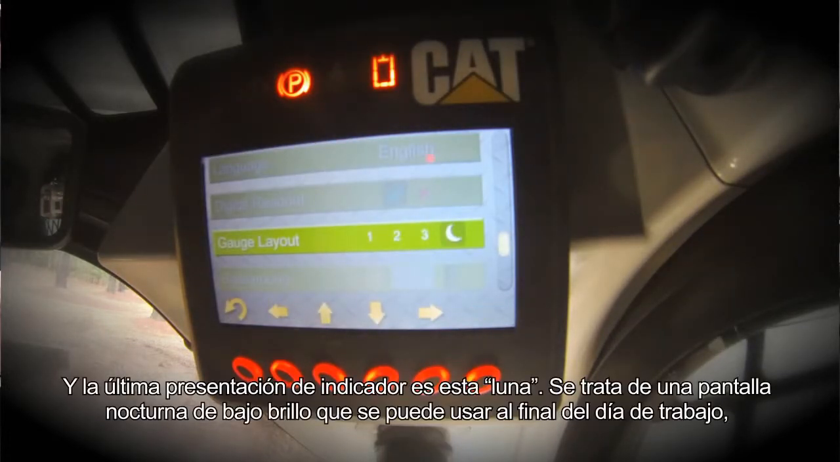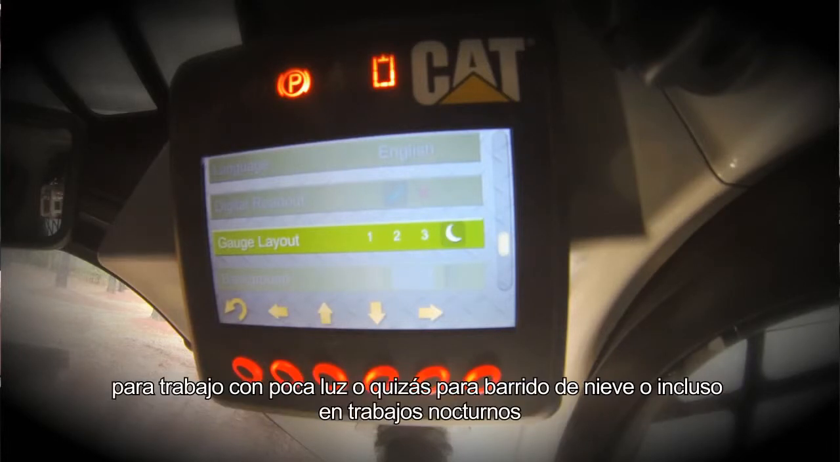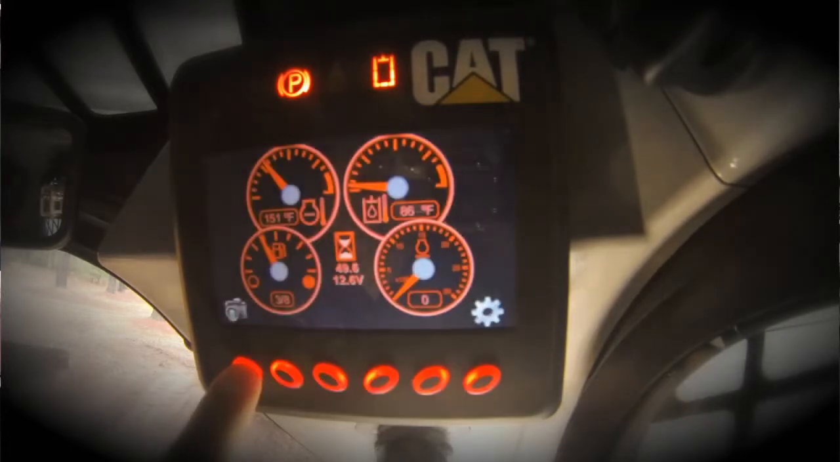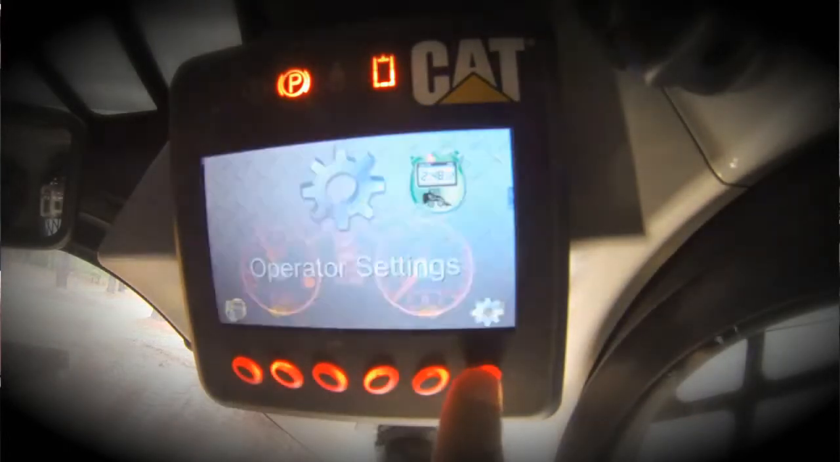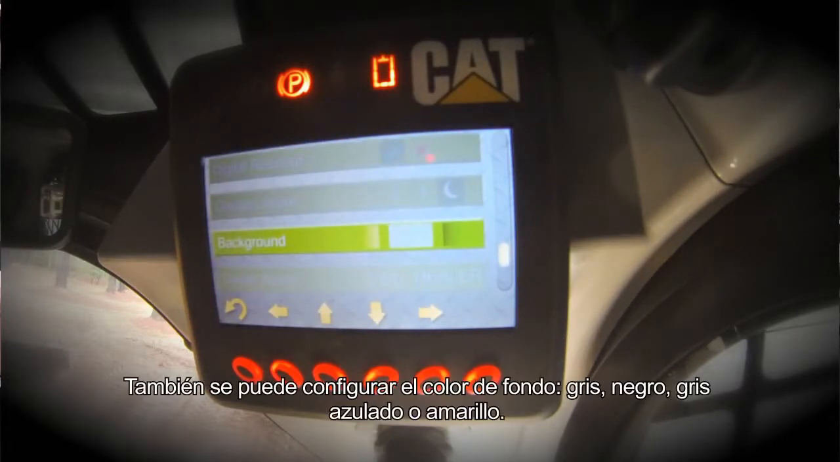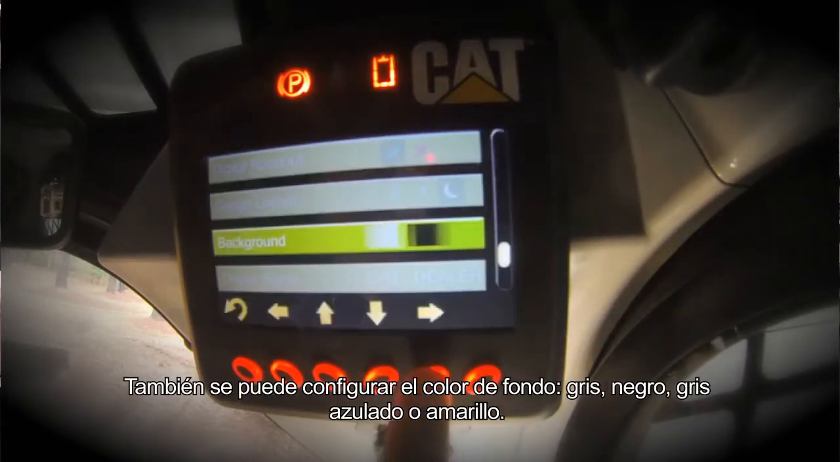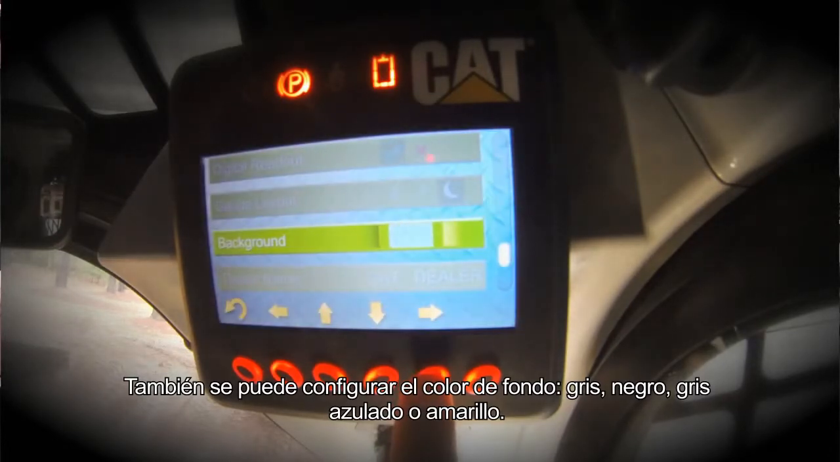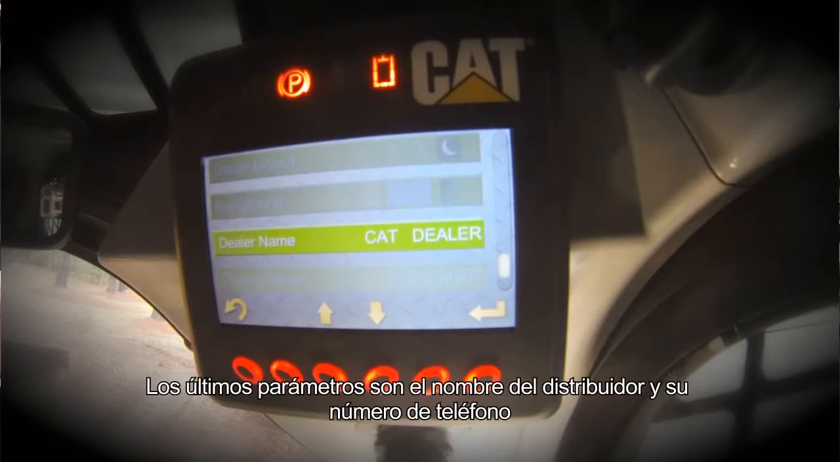And then the last gauge layout has the moon. This is a low glare nighttime display that can be utilized for indoor work, low glare work, or perhaps even snow plowing or nighttime work. Also configurable are the background colors: gray, black, blue-gray, or yellow. And the last parameters are the dealer name and dealer phone number.